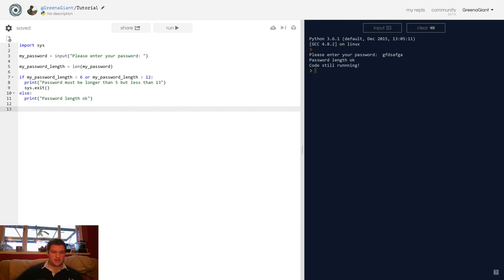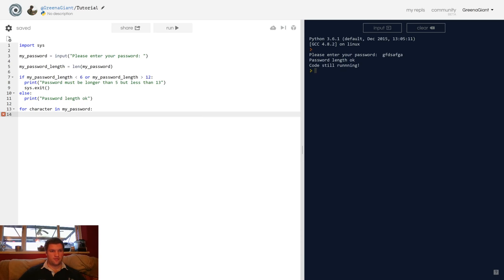Well, in Python, it's really easy. We want to do for character, for example, you can call this whatever you want, in my password. And then we're going to do some stuff. This is called an iterator. It's going to look at my password and it sees my password as 1, 2, 3, 4, 5, 6, 7, 8 different constituent parts. For any players who are good at programming, you'll know that's not strictly true, but let's say it's 8 for now.